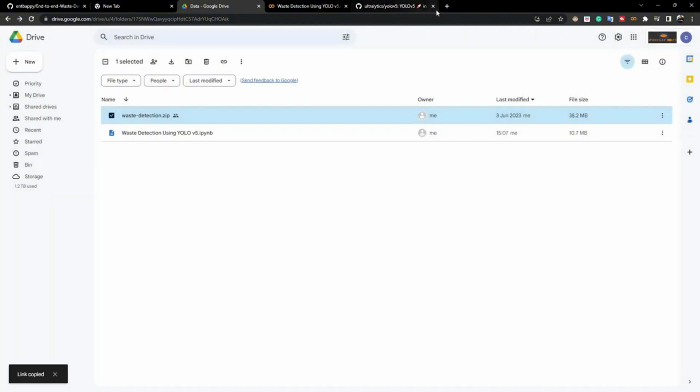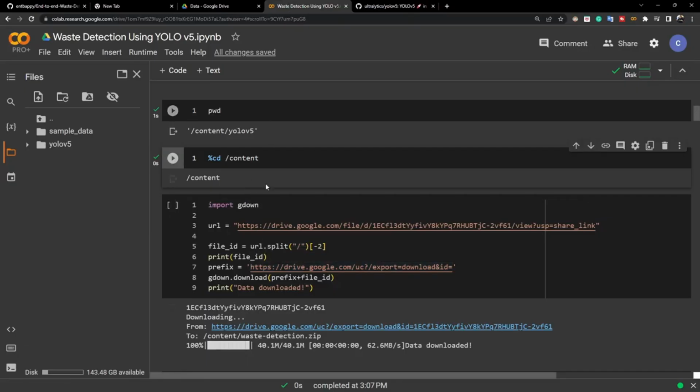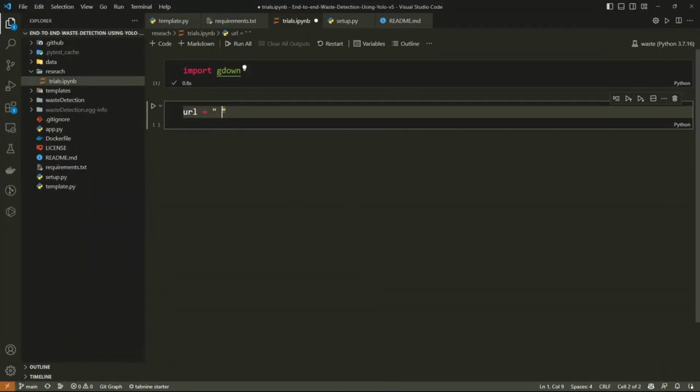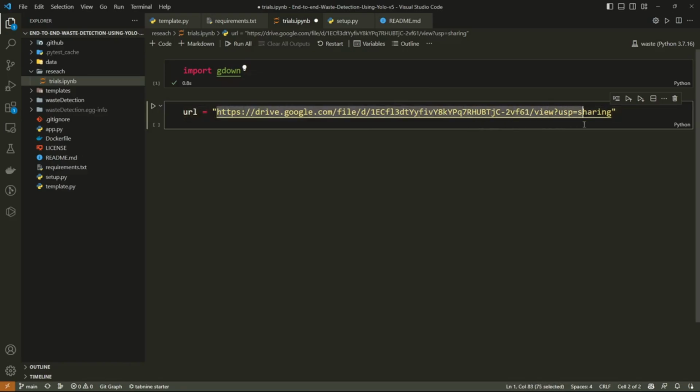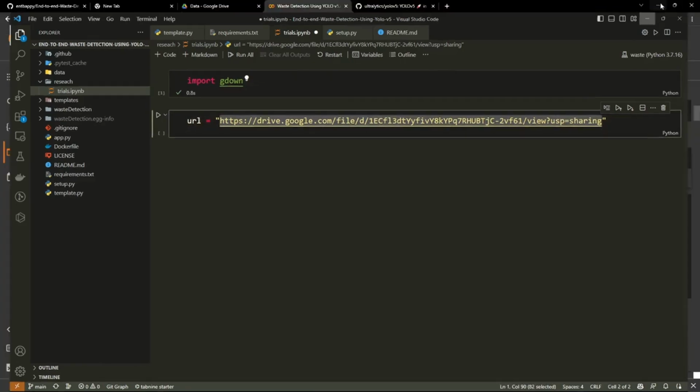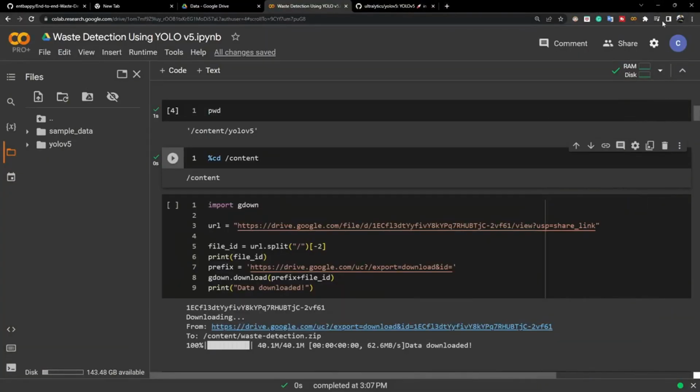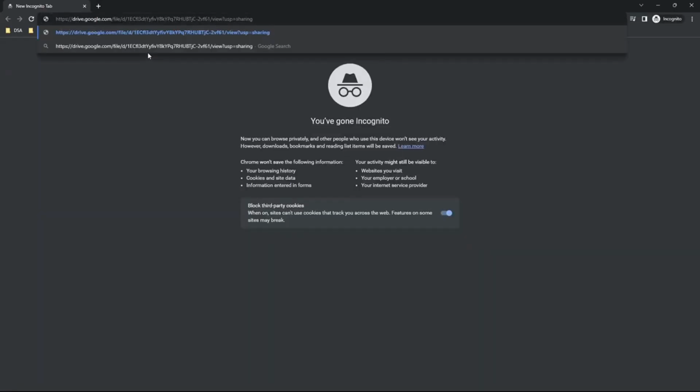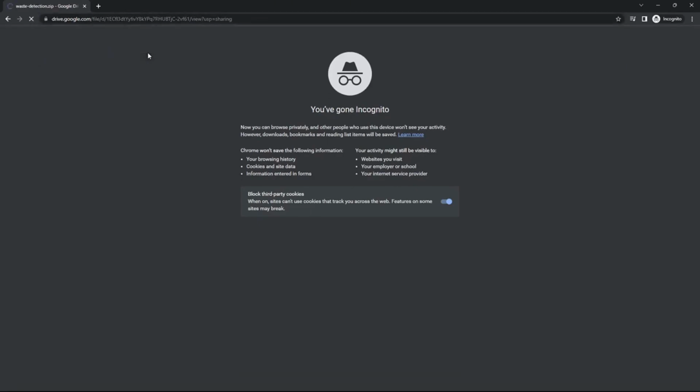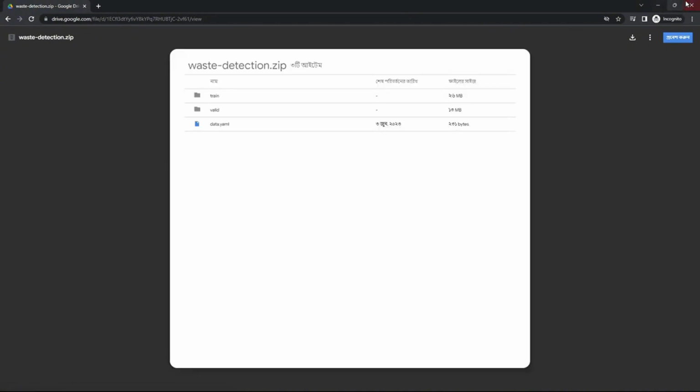Now I'll copy it, go back to my notebook, and paste the link here. So this is my data link inside my Google Drive. If I open a new window, let's say an incognito tab, and search it, I can access this data. That means it is publicly visible. Now let me close it.